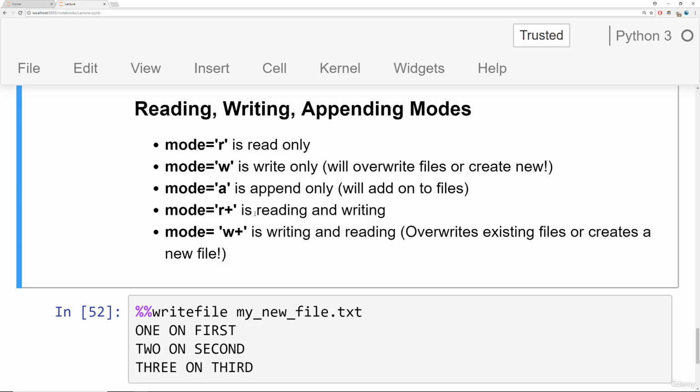R plus is for reading and writing, and then W plus is opening a file for both writing and reading, and that again will overwrite the existing file if the file exists. If the file does not exist, it creates a new file for reading and writing.